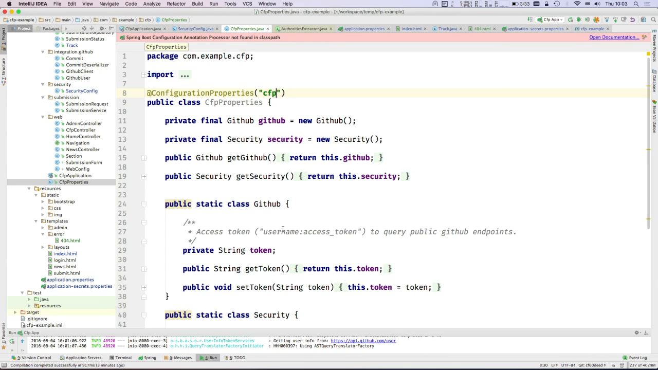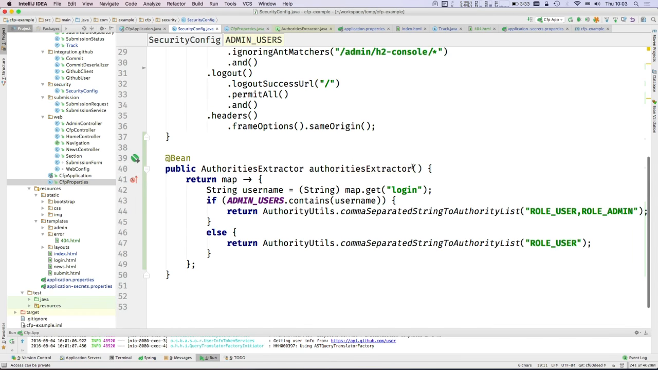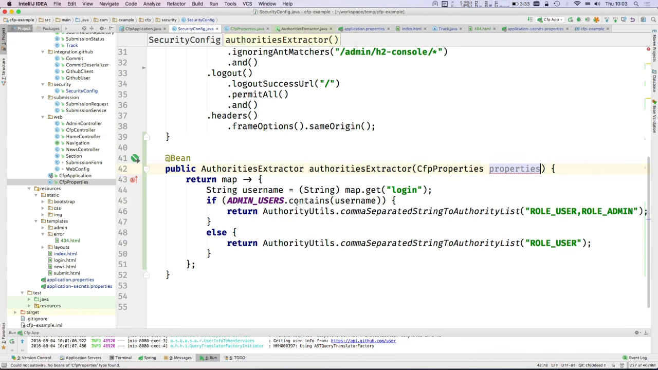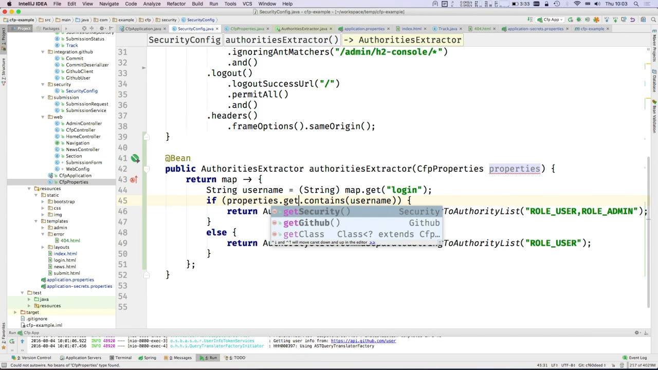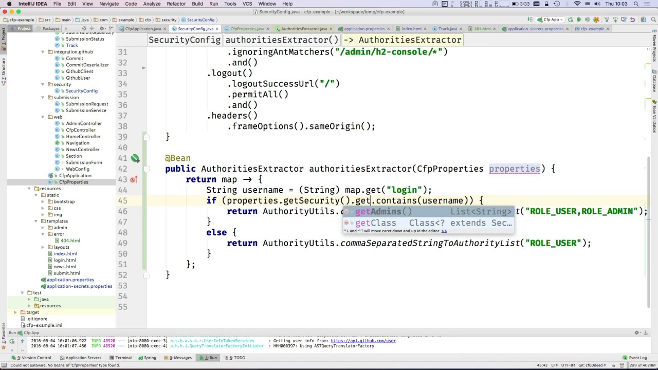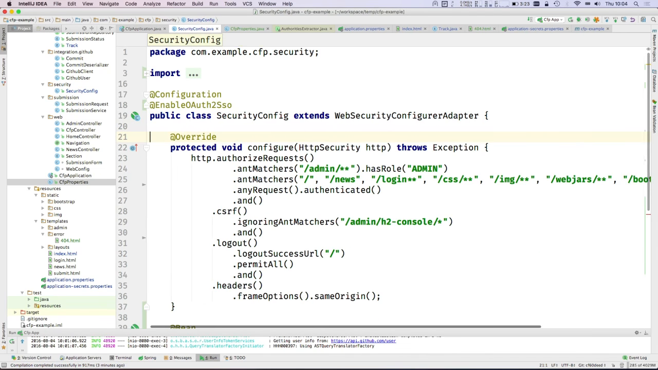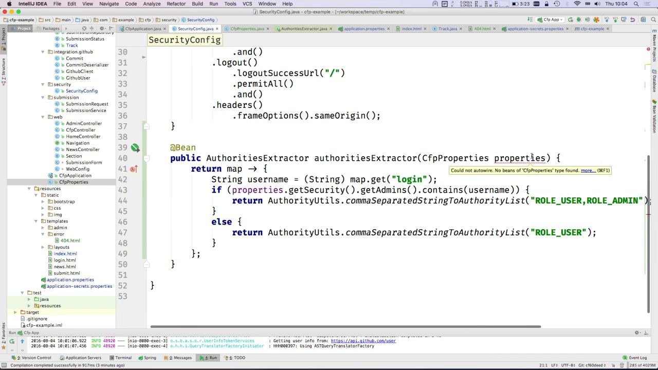So you can actually inject that as pretty much anything in Spring. So I'm going to show you that. Let's see. I can go right there and say, OK, I want to inject CFP properties. And I can say properties get security get admins and remove that thing. But IntelliJ complains here. Tells me that's not a bean. I don't know about that stuff.